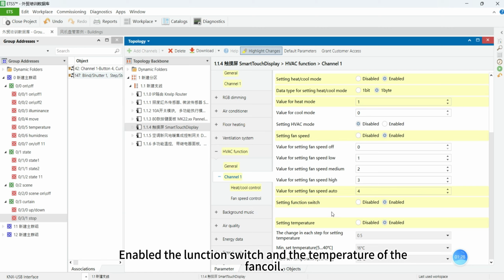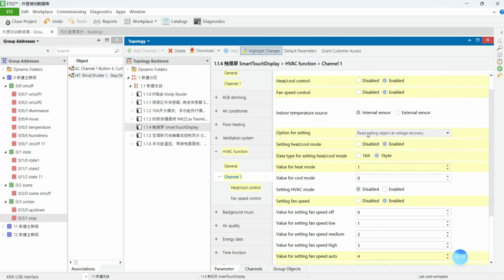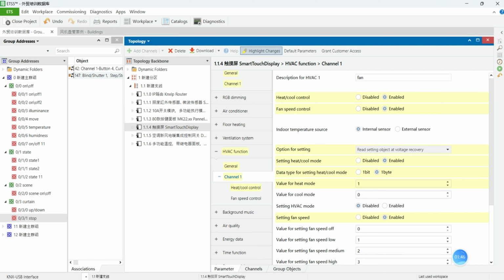Enable the junction switch and the temperature of the fan coil. Here is the range for the temperature setting. And then we go back to the top of the description for HVAC1, and name it whatever you want.